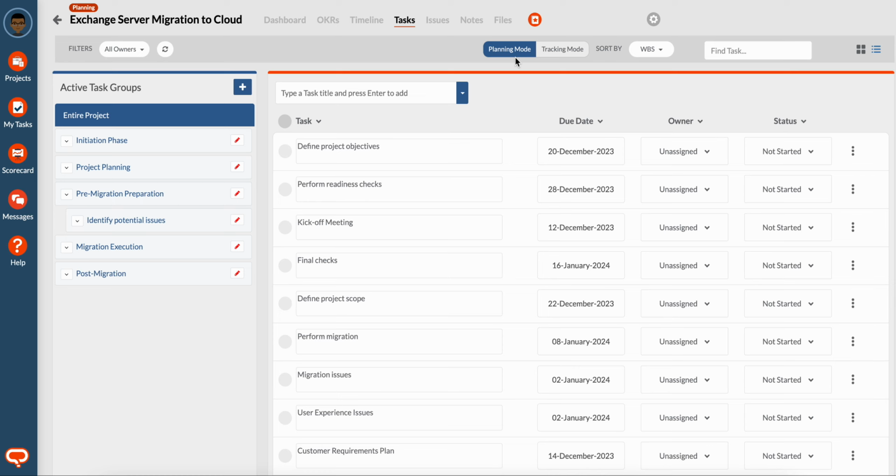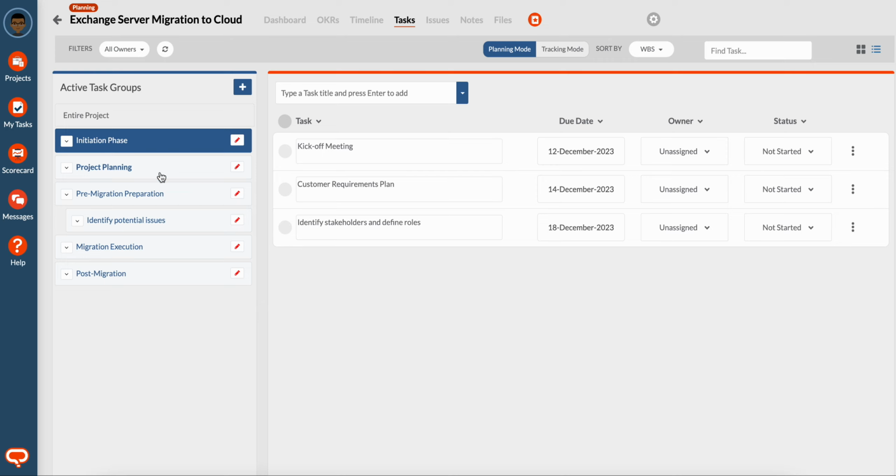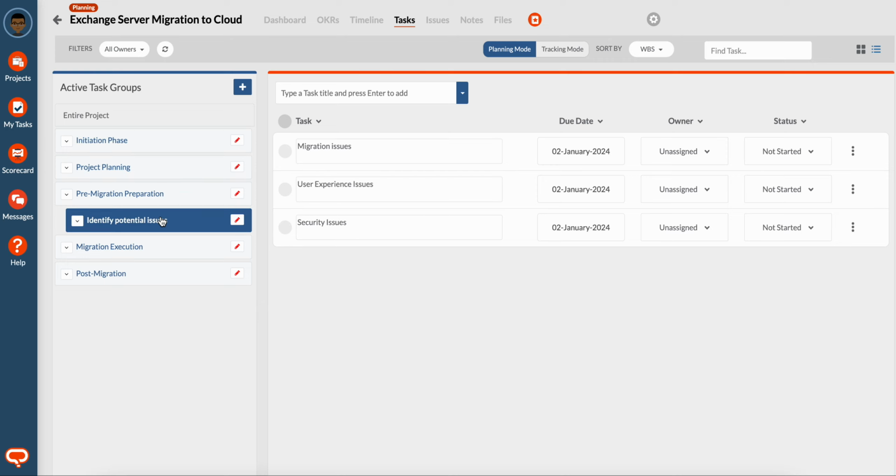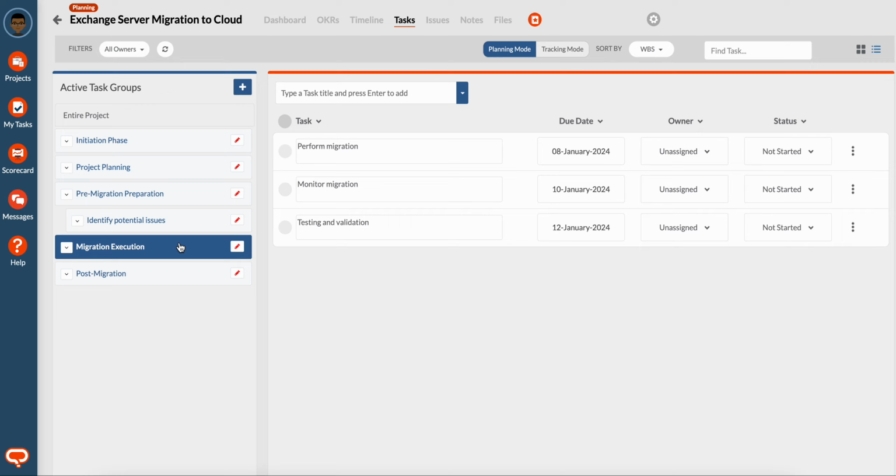So the difference here now is that each of the groups becomes a task group on the left, initiation phase, for example, or project planning, or even that identify potential issues group that we saw earlier that we refined. And the tasks within the group show up on the right-hand side. What's great about this particular scenario is that you can now add tasks on the right-hand side very easily simply by typing a task's title and pressing enter.